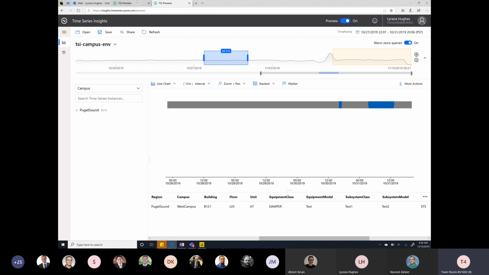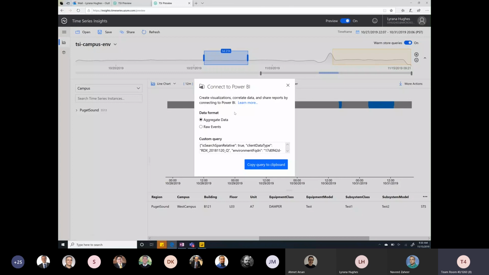Great. So lastly, I want to demo our new Power BI connector. So here you'll see there's this More Actions button. When I click on More Actions, I have the option to download a CSV or connect to Power BI. So when I connect to Power BI, I'm given the current query that the Explorer is showing now. So I can either select aggregate or raw events, and then I'm able to copy that query to clipboard.